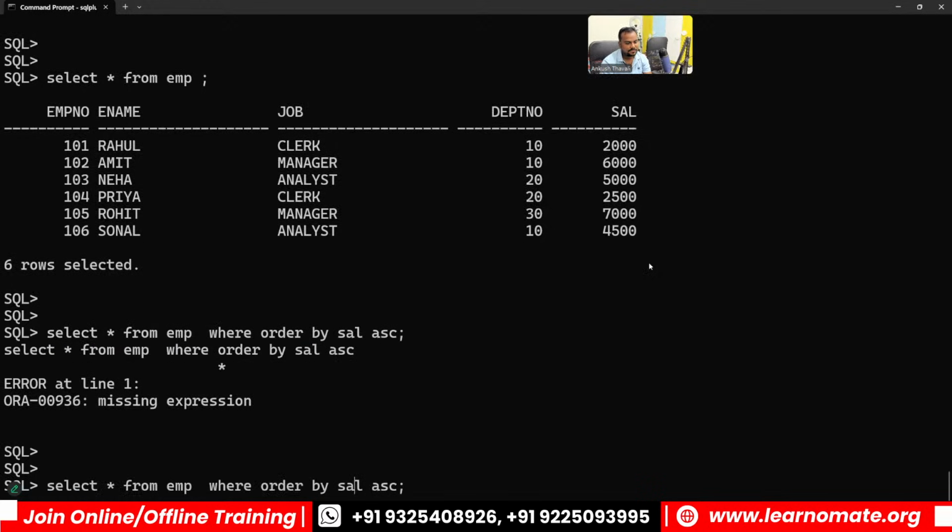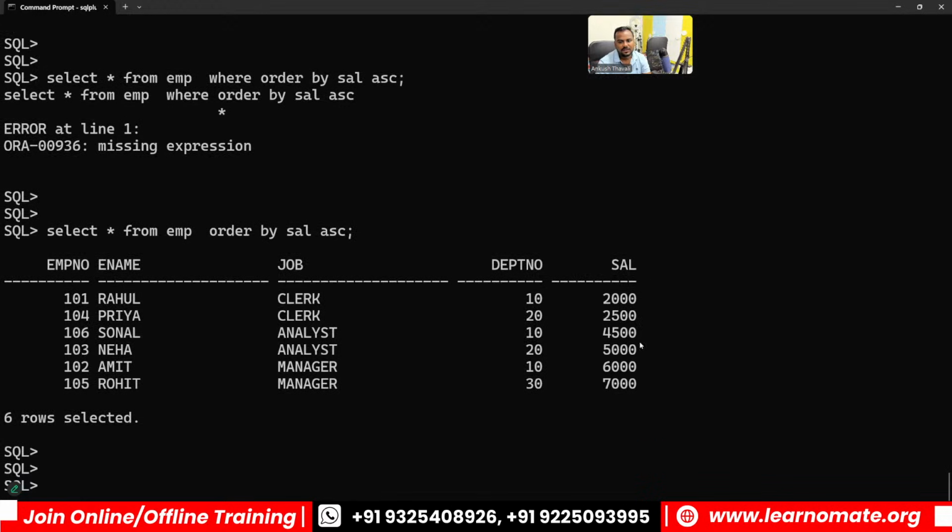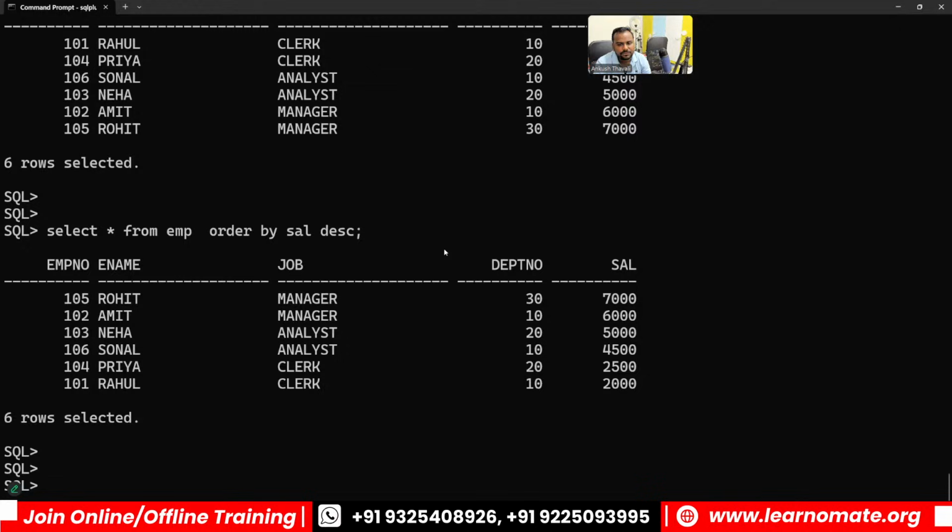See here, now this is in ascending order: 2000, 2500, 4500, like this. You are ordering the salary based on ascending order. If you want descending order, you can mention DESC. By default it will do ascending only. So 7000 will come on the top, then 6000, 5000. Whenever you want to sort your records in ascending or descending order, you can use order by.